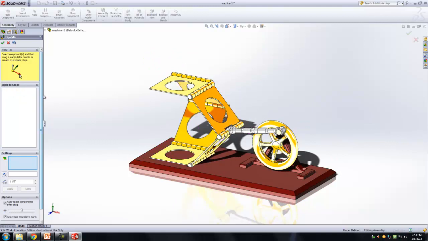Alright, so this is what you have. You cannot click on a part and drag it. You have to click on the part until you see the tripod, and then you hover over the arrow in the direction that you want to move in, and you grab and you drag.